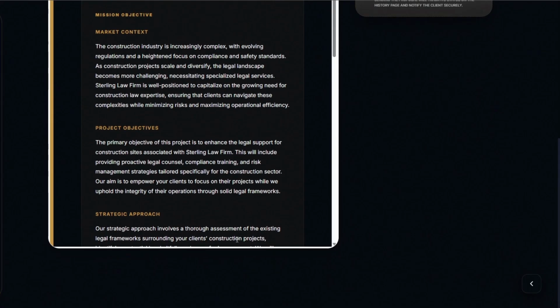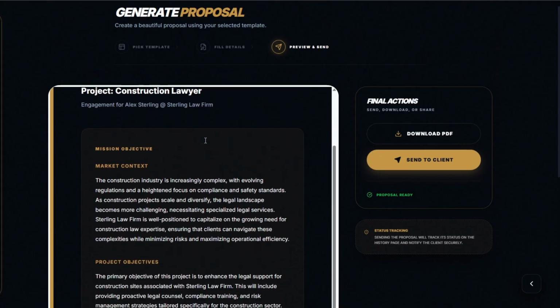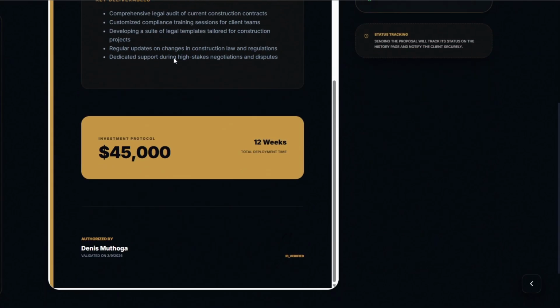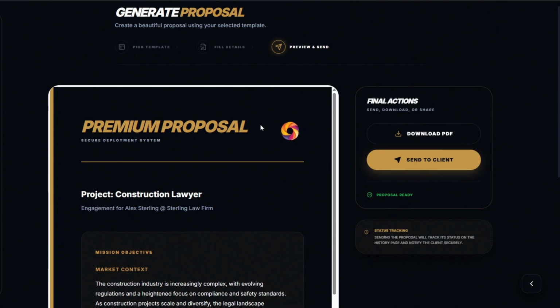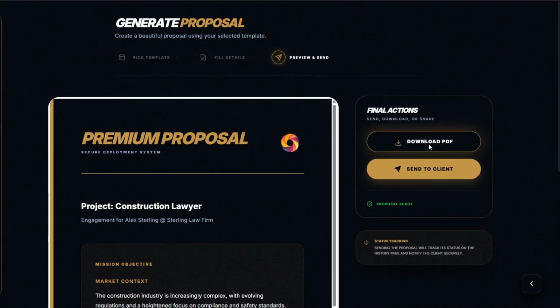This is really incredible. So here is the project, the name and their company name right here. Now the different sections right here, including the key deliverables, the investment amount, who authorized this proposal, and their signature right here. This is incredible. To download this proposal as a PDF document, I'll click on download PDF right here. And you can see that our PDF was downloaded.